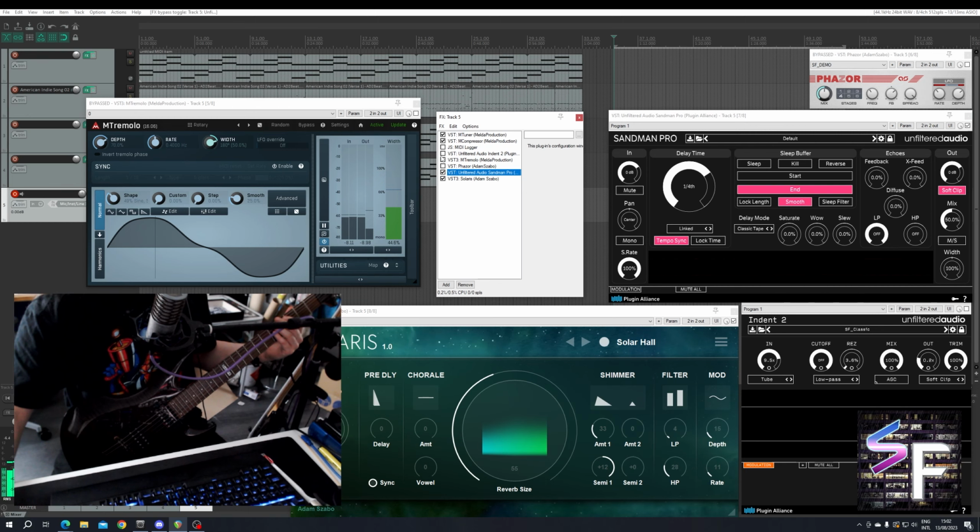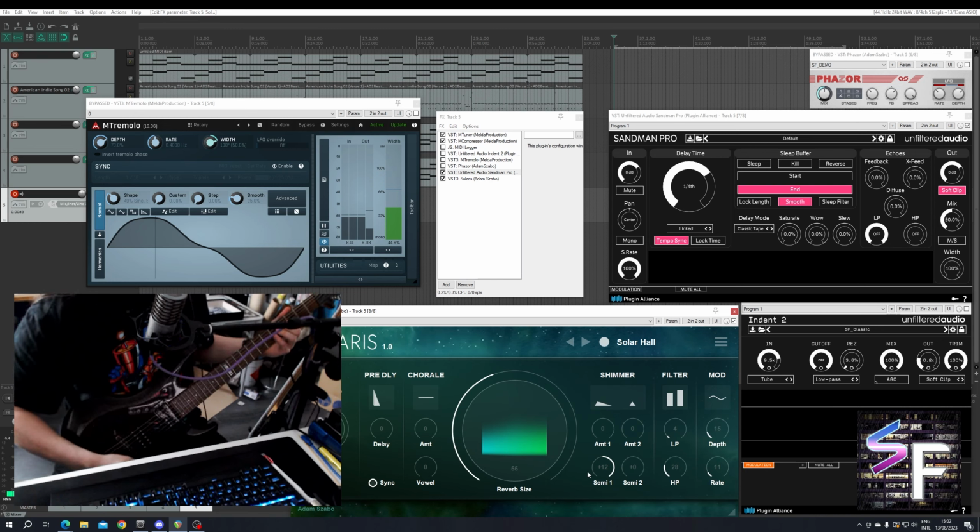let's actually switch to clean for this. And just to make it a little bit easier to hear where the notes are, let's turn off the shimmer.